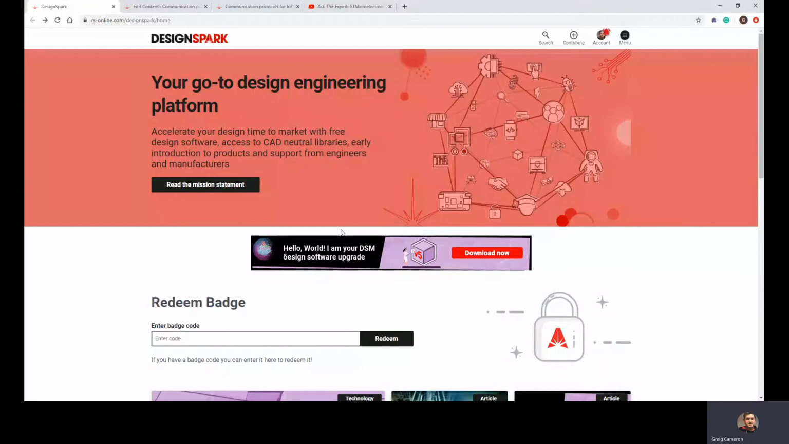Adding content to DesignSpark. To do this, if you look at the top right hand side, you will find a contribute button. Simply click on this button to be presented with a list of the different types of content you can add. You can add an article, a project, a news item, or you can ask a question. Today, we're going to add an article, but it's important to understand that all article content to DesignSpark needs to be unique.